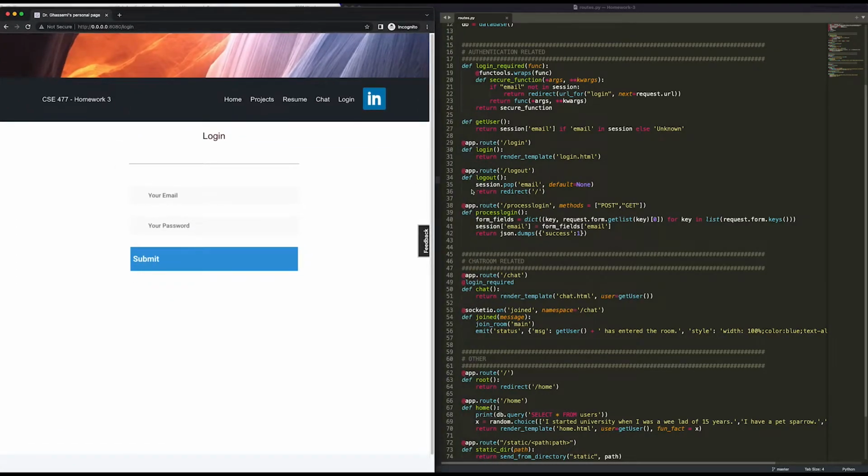Okay, to be very clear, this process login, this is what's called when I click the submit button. So very specifically, when I click submit, a post request is generated and it's sent to the web application and processed by this process login. That's why methods post is enabled here. Okay, so a form is sent in the request. And what I'm doing here is I'm opening up that form and I'm just converting it to a dictionary. That's what form fields are. And then I'm grabbing the email field, that's this one, whatever was typed in here, and I'm storing it in the session's email. That's how I know that someone's logged in.